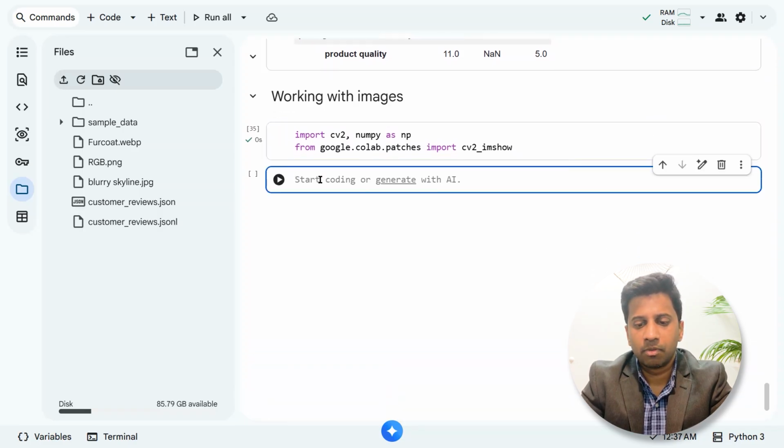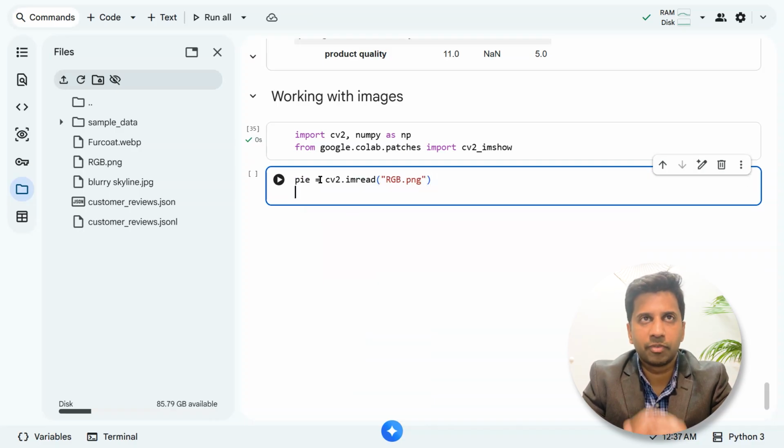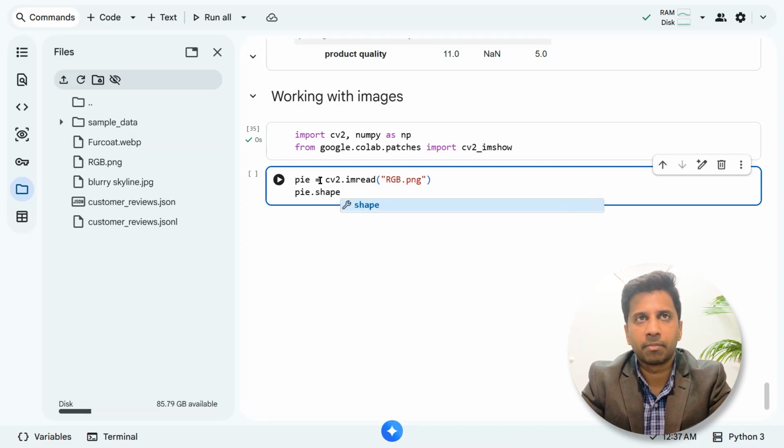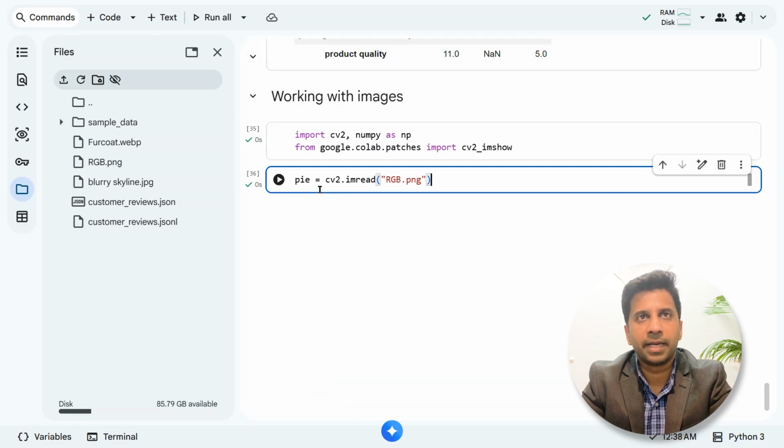Now, let's upload the colorful pie. To do so, you just do cv2.imread. This is a very easy, simple-to-use method. Just like any regular file, you give it the PNG name. And once you have imported this image, you can do pie.shape because you need to understand what this is. Or let's just get this in first.